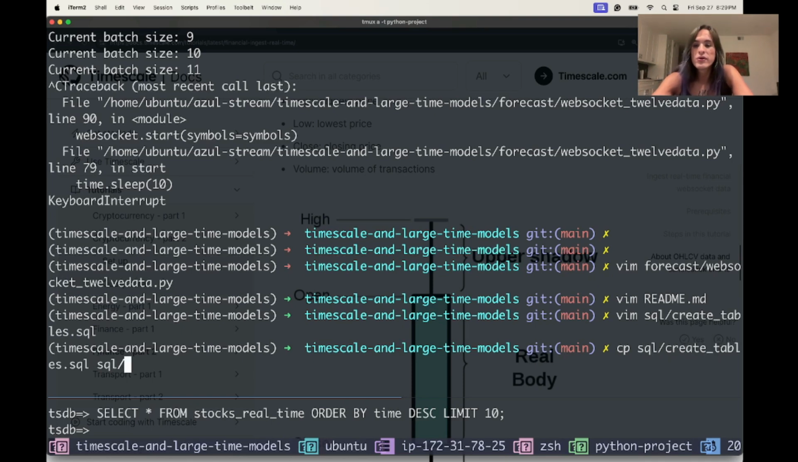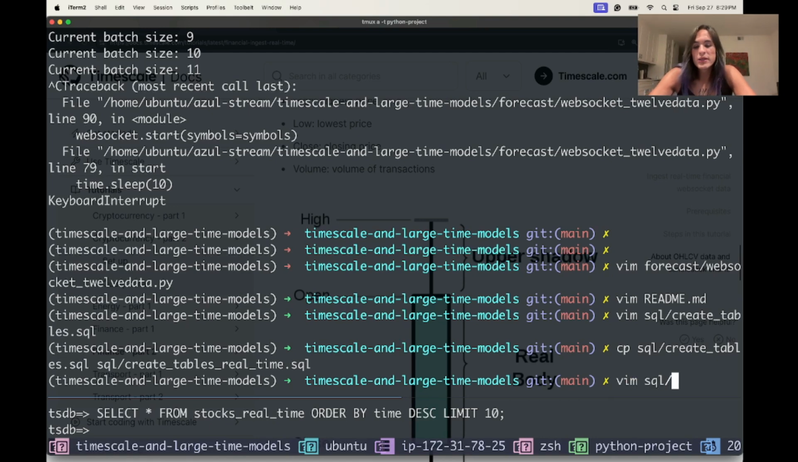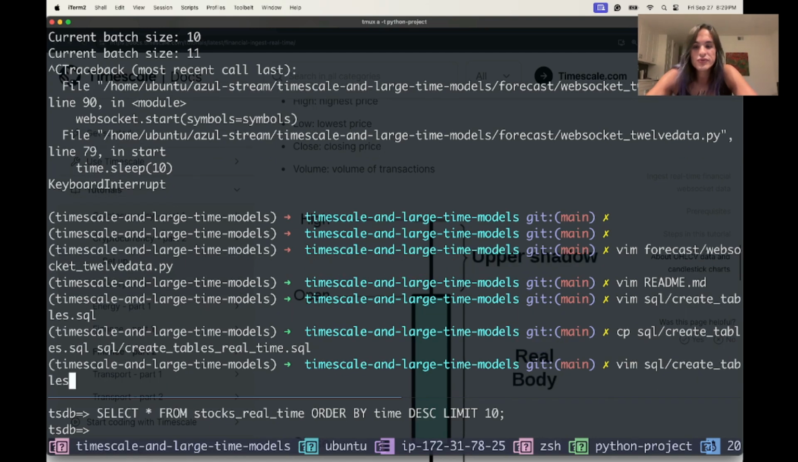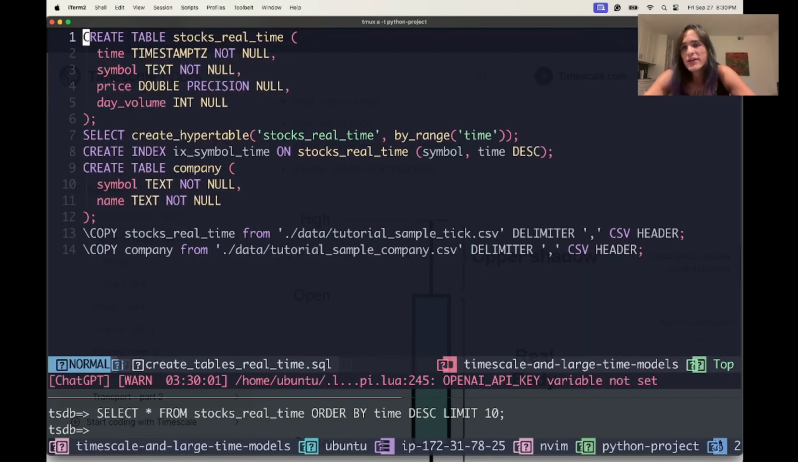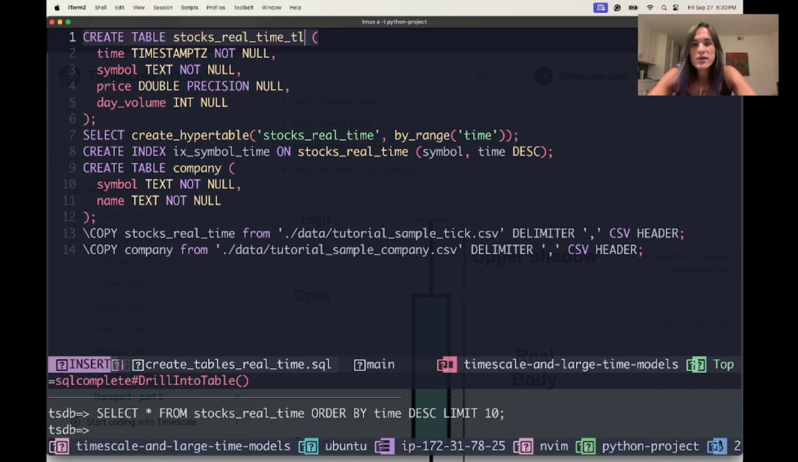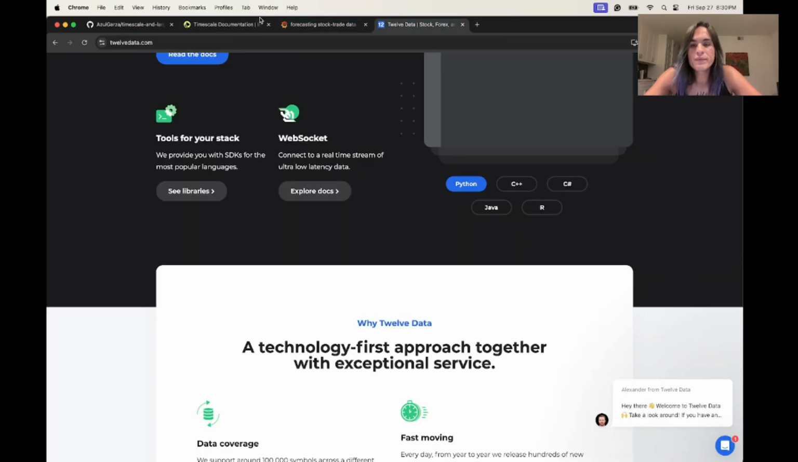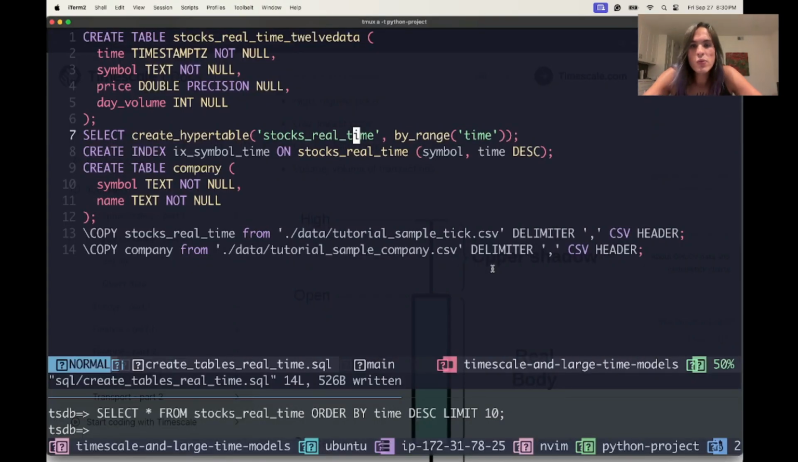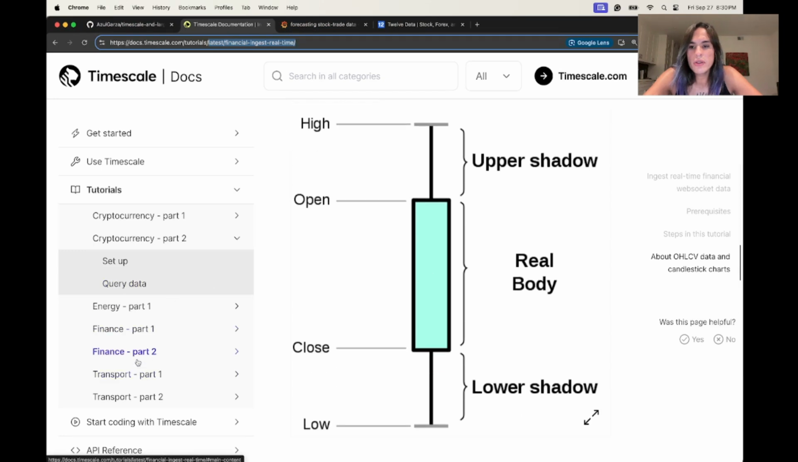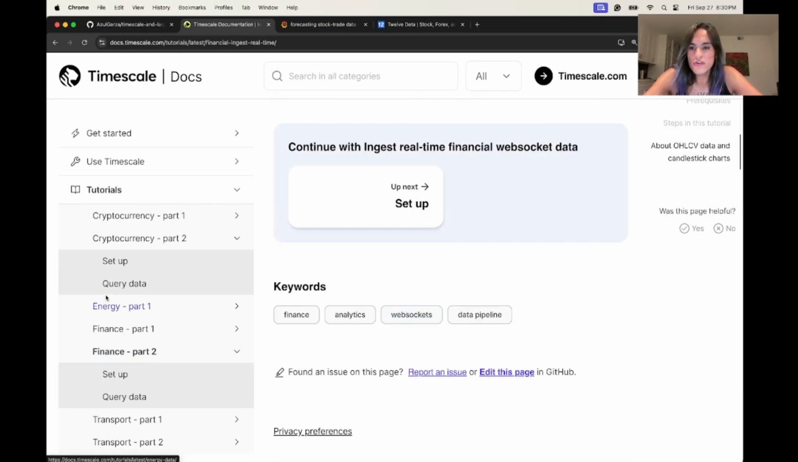Create tables equals create tables, and I'm going to use real time. Obviously, if you want, you can probably create tables real time and organize it differently, but in this case I'm going to use that. And for stocks real time, I'm going to use the provider just to see, okay, this is real time, but it comes from 12 Data. And we are creating this hypertable in this part. Where is it?